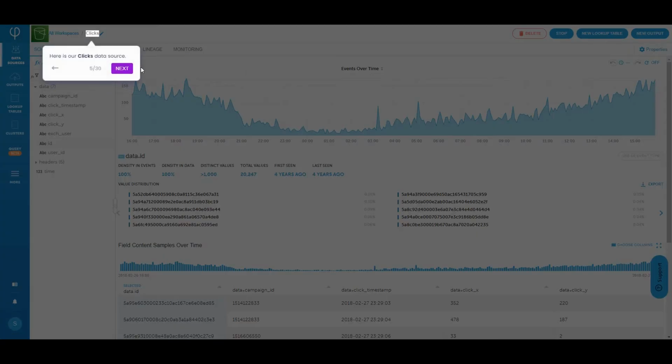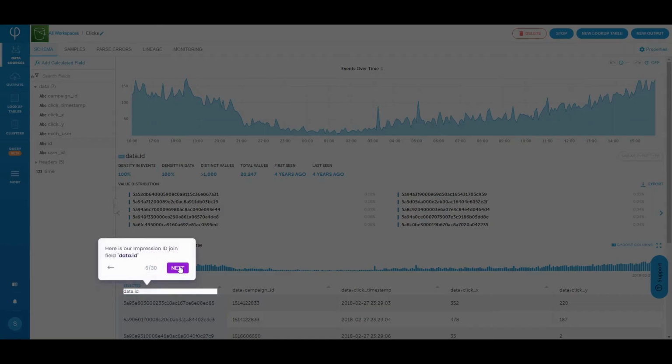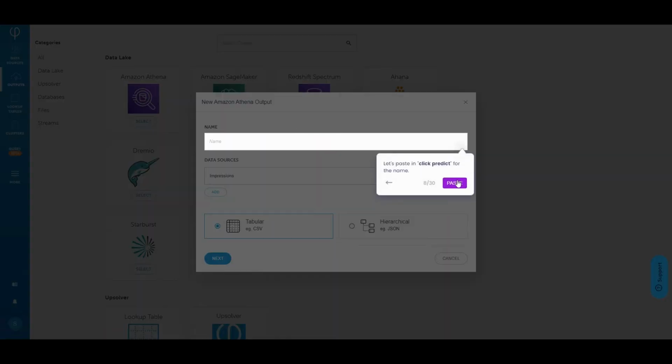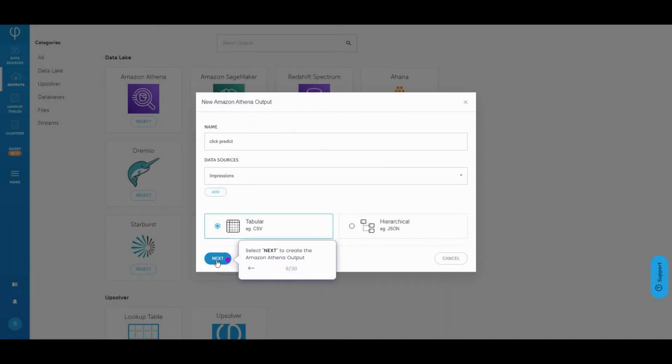So let's select our click data source. And here's our key value, data ID, that we're going to join on. Now we're going to select Amazon Athena for our output. We'll put in some values here for the name and create the output.